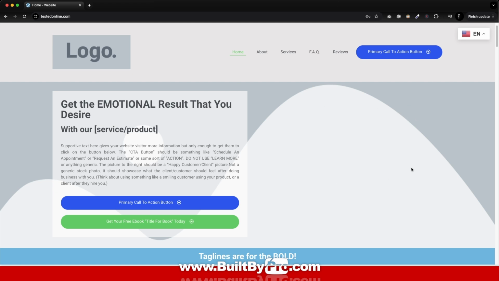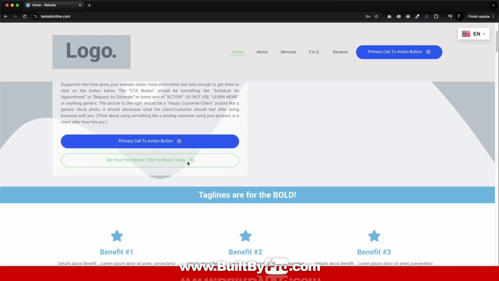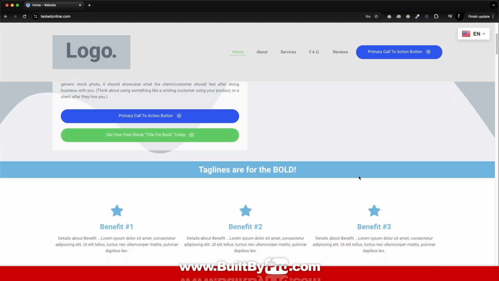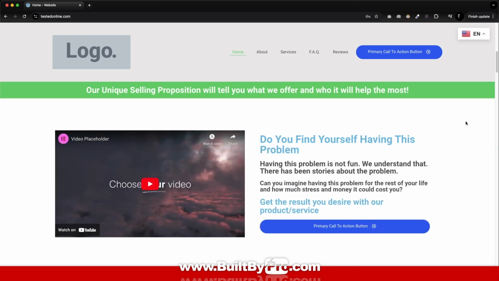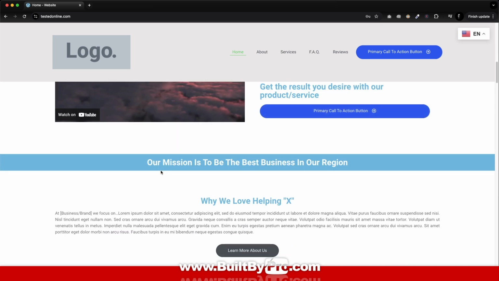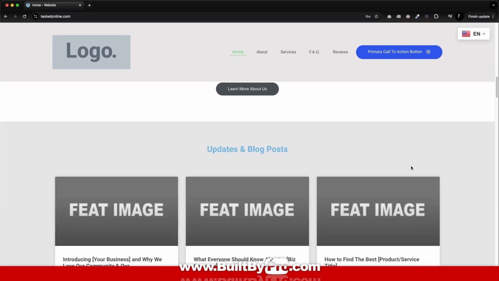Of course, you have your hero section here, another primary call to action button, and then a button to go to your free ebook and feed into your lead generation funnel. Then we have your tagline, some benefits, USP, a PAS framework here, which basically is Problem Agitate Solution. It's a copywriting framework that has been proven to help convert for years. We have your mission statement, a little bit of information that will take you to your about page.